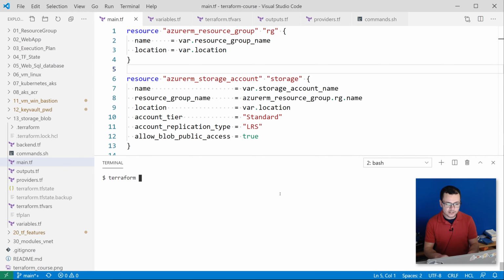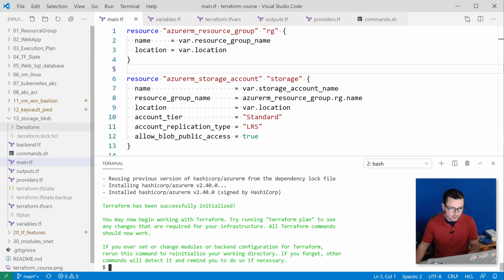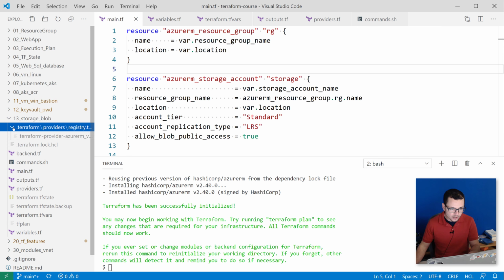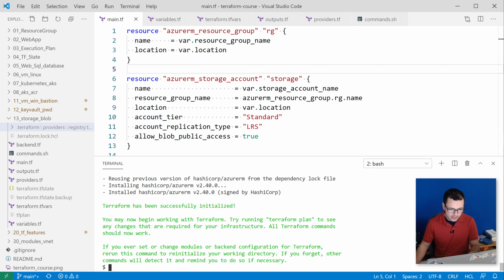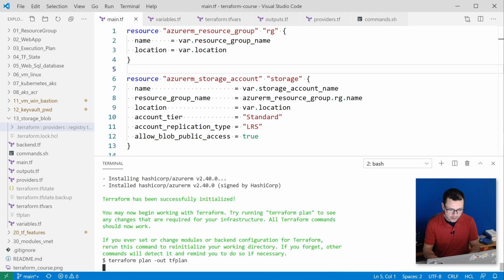For that, I'll start here with the command terraform init. That will download the AzureRM provider to my local machine. So from here, I can run the command terraform plan to generate the plan that will show me the changes that will be made. I'll output that plan into a file called tfplan using the -out parameter.